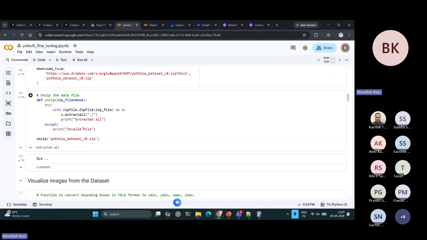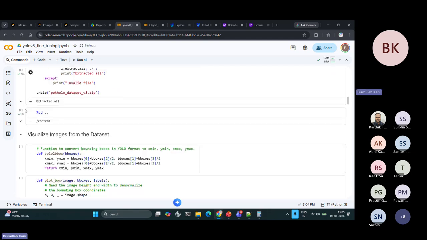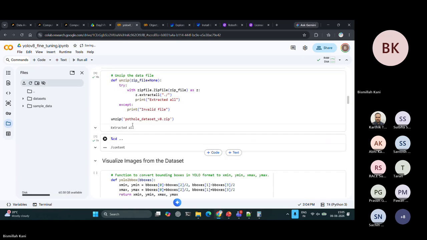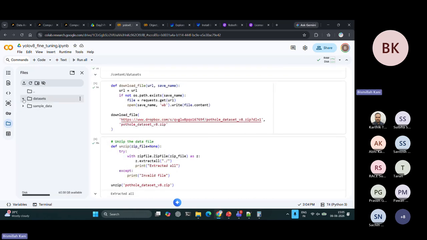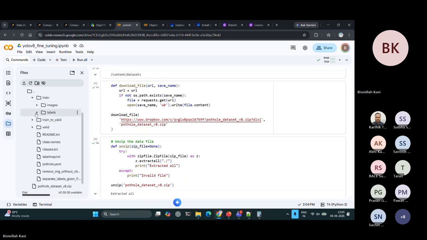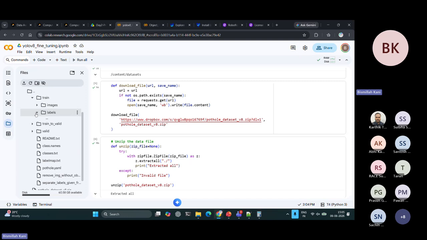And that's what I'm downloading. So if you see, I have downloaded this pothole dataset, right? Now, if you see, we have train and valid splits. In the labels, we will have those text files. Yeah, it's a little bit big.